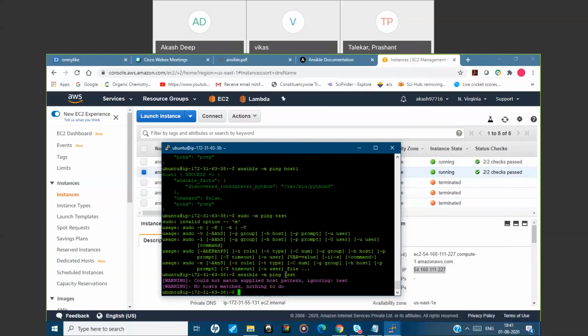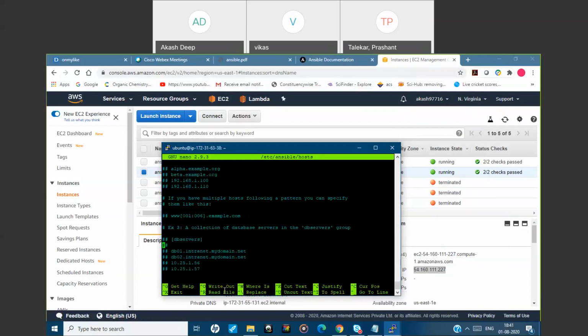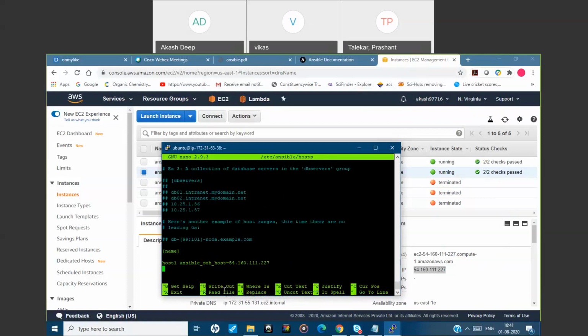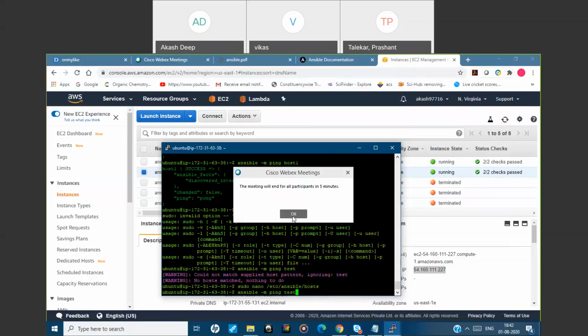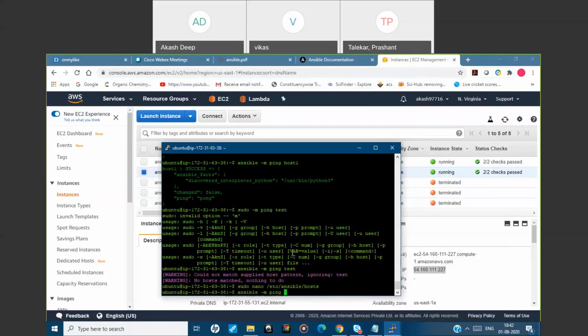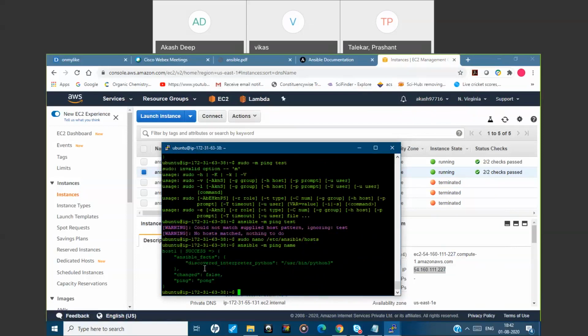See, if it will not match, then it will just return no host match. So we'll try to look at what groups we had given. We had given name, right? That's why it is returning this error. We'll try to ping with the name. We got this kind of reply.